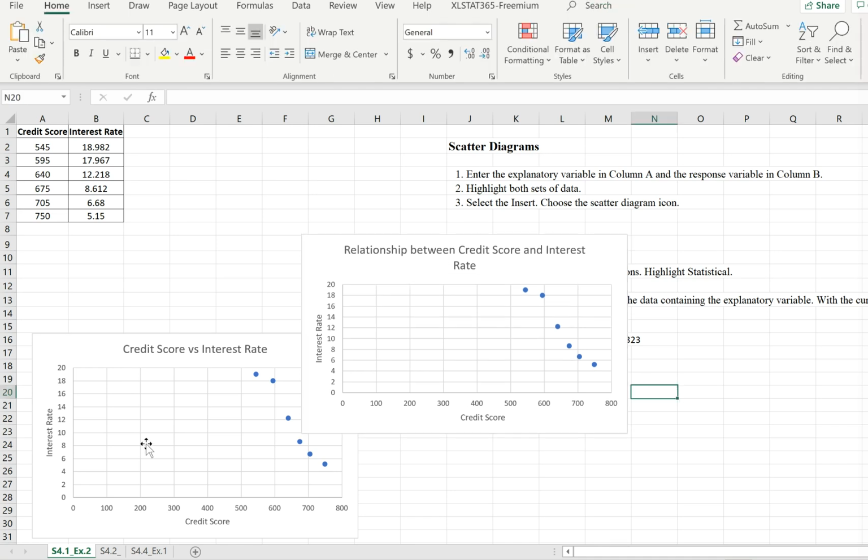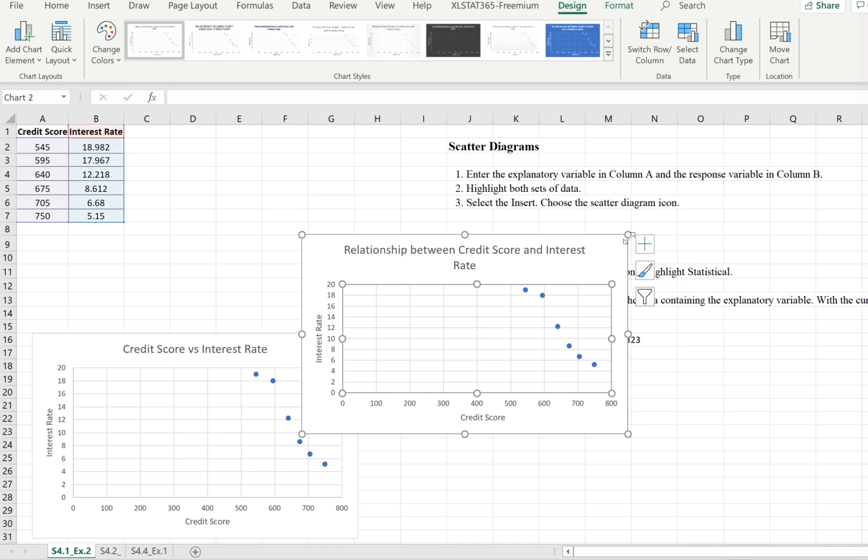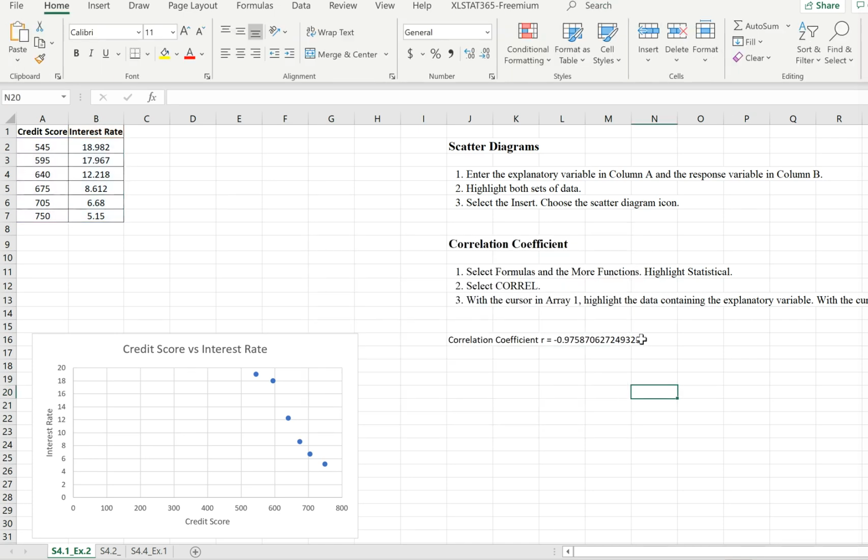All right, so this is the one we'll make over here as well. So I'm going to delete that one because I already have one, right? Let's move on to how to calculate the correlation coefficient using Excel. So select the formula function, right? The more functions. So you're going to go up here, this formula is right here. Right, let me select it.